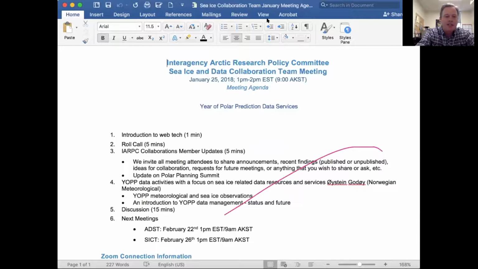And so it's my pleasure to introduce Dr. Øystein Godoy. Øystein and I have had the pleasure of working together for probably over 15 years now, mostly in international data coordination. Dr. Godoy works for the Norwegian Meteorological Institute, but is very much engaged in global data sharing, as well as a number of projects in the European region, including the Svalbard integrated observing system, as well as the hat that he's wearing today, which is the Year of Polar Prediction.